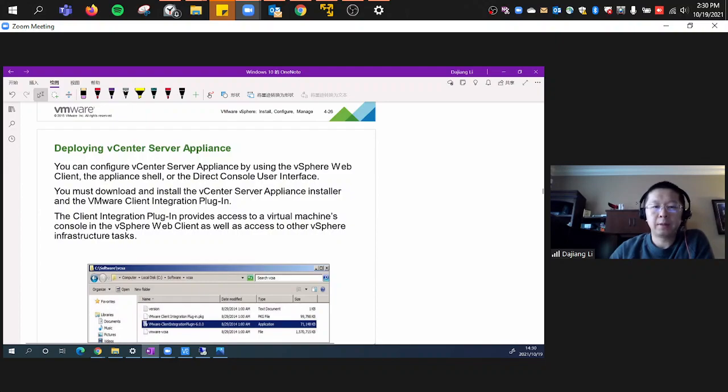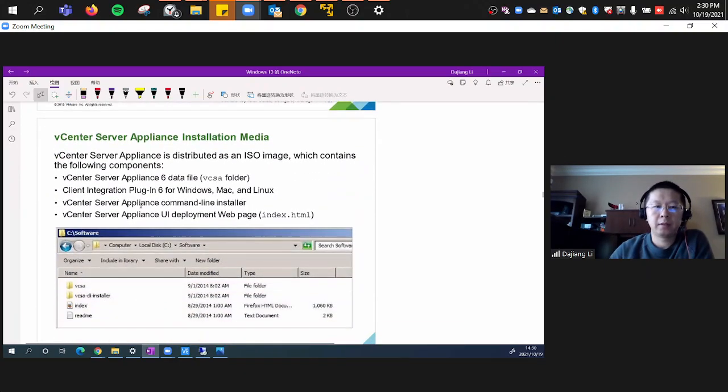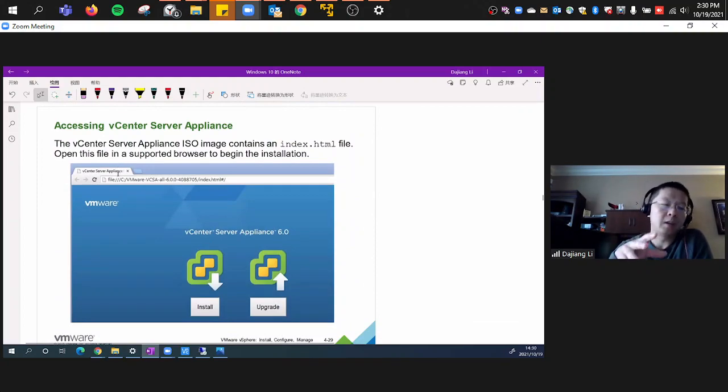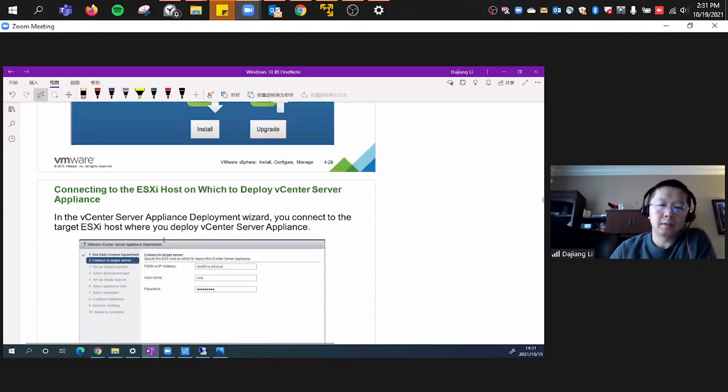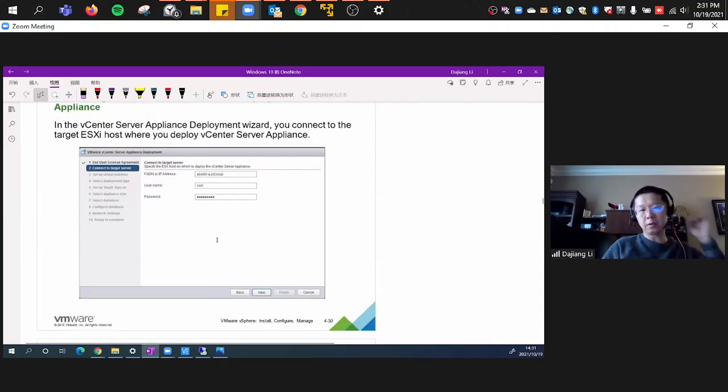Deploy vCenter server appliance. vCenter appliance install media. Okay. See, this is how you deploy it. Normally they have this GUI. It's a web-based GUI. You can just click install, and they will ask you a few questions: where you want to install it, what is the FQDN, which is the domain name for this vCenter, username, password.